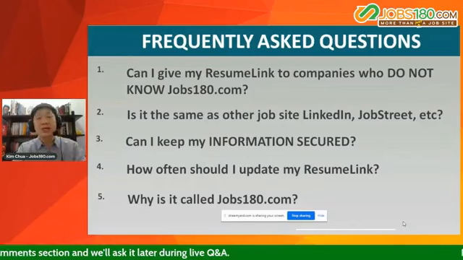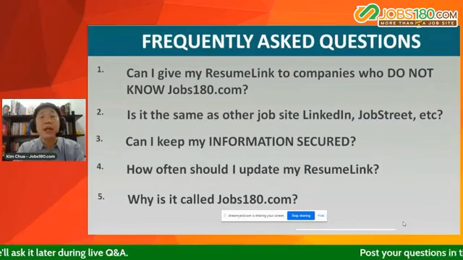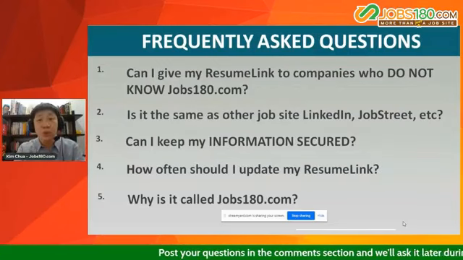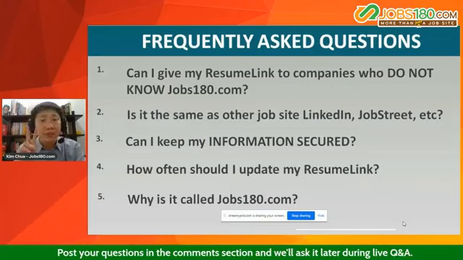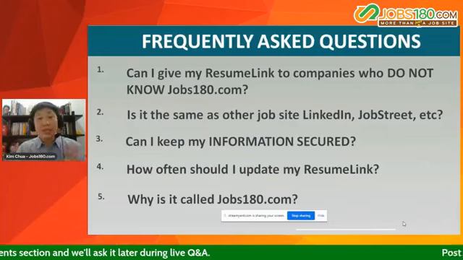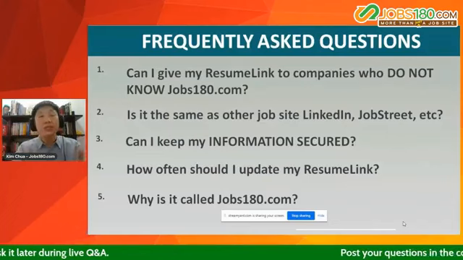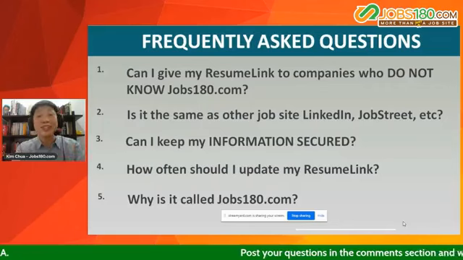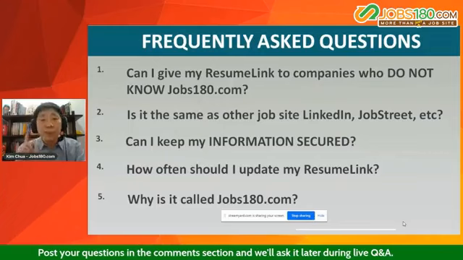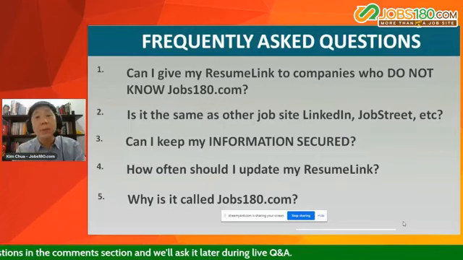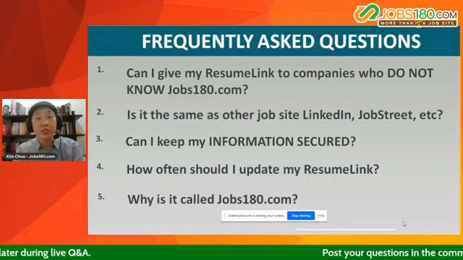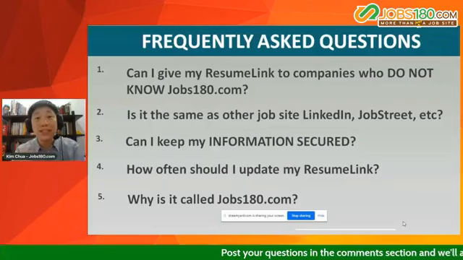Okay? Pangalawang question, is this the same as other job platform like LinkedIn, JobStreet, iba pang mga job site? The answer is no. Meron tong dalawang major difference. Lalo na pagdating sa security. Okay. Of course, explain lang ako. With respect to the other sites that I've mentioned, let me just use JobStreet as an example para lang mas makarelate, no? You can only use JobStreet resume if you're applying to companies who are also using JobStreet. If you're applying to a company who is not using JobStreet, you cannot use your JobStreet resume anymore.